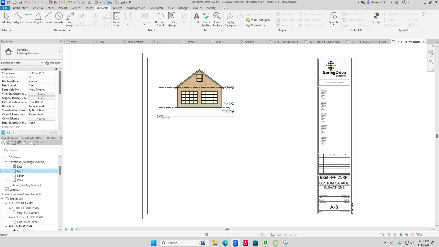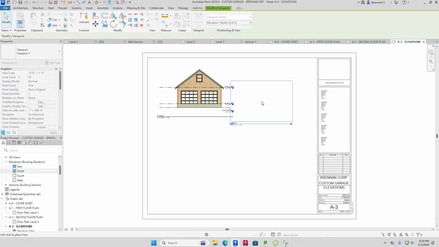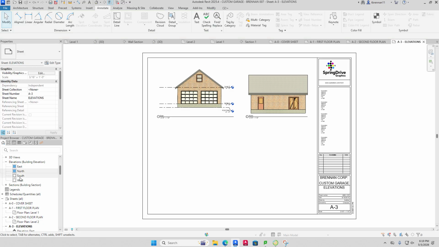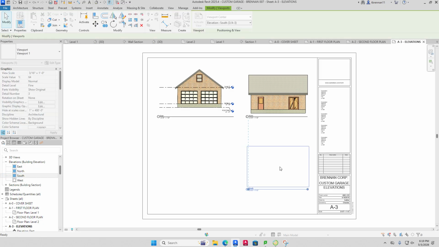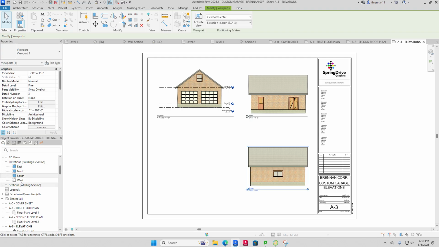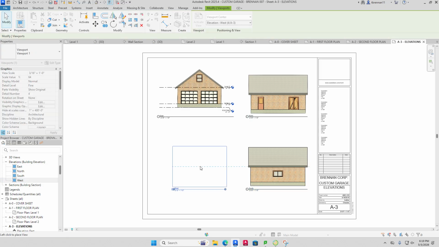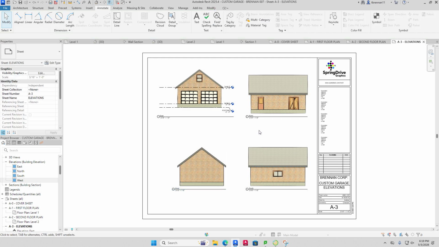And then I'm going to grab north, bring it right up here, and drop it just like that. And then I'm going to grab south, and I'm going to bring it down to here. And these go in just beautifully. And then I grab west, and I bring it over here. And notice what it's doing right there. It's actually making the eaves line up. Really cool. And so that is how you'd actually want those to look.